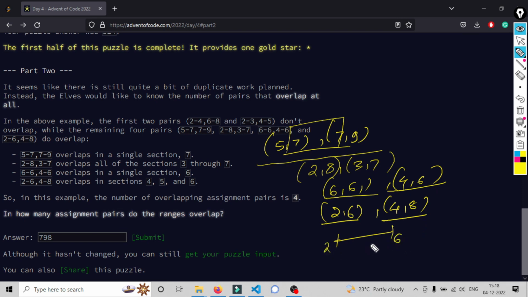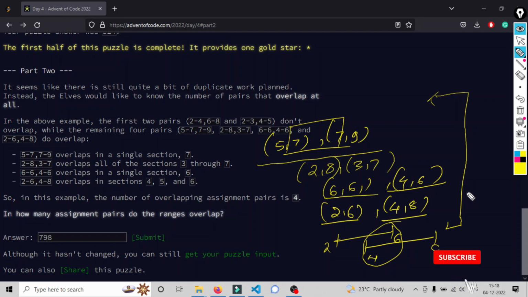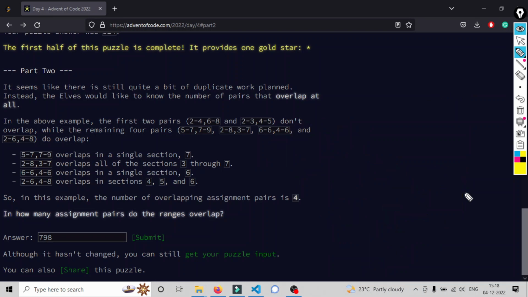If you draw it, 4 will be starting from somewhere. So if you see, this is overlapping, right? So we have to calculate all the points that are overlapping somewhere, either completely or at any point. Okay, so let me just draw the formula, then we will write the code for the same. So let me just clean this up first.